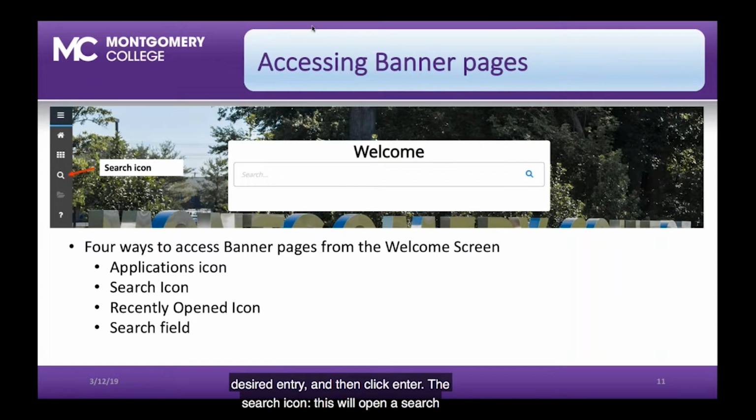The search icon will open a search panel. From there, you can either enter the descriptive name of the page or the Banner acronym of the page.